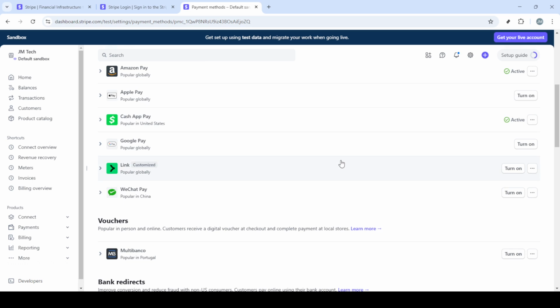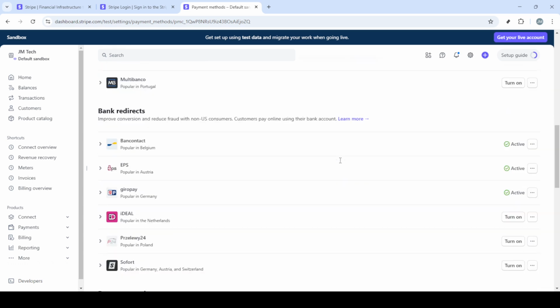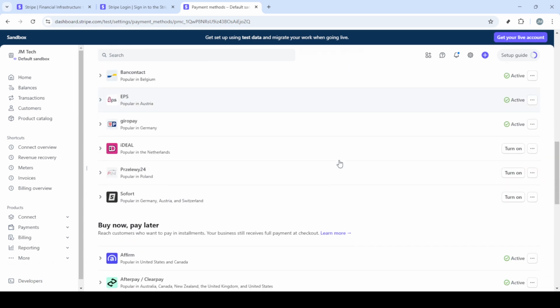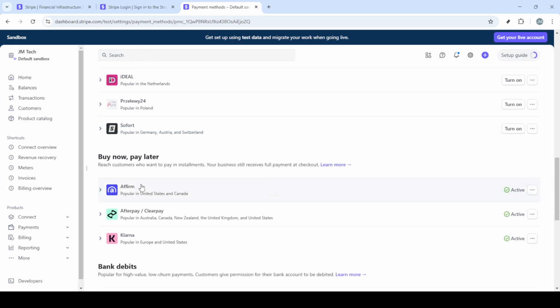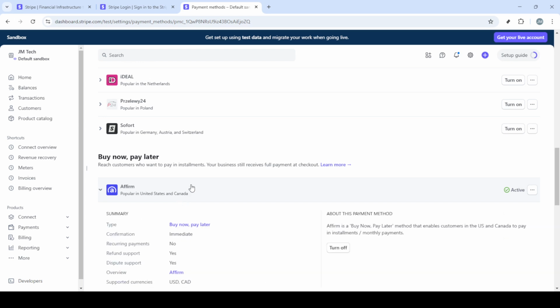This is where you'll manage various features related to your account and integrations. As we're focusing on payment methods, look for and click on payments under product settings. Once you're on the payments page, the option you'll want is payment method. Clicking on this will bring up a list of all the potential payment methods that you can integrate with your Stripe account. Scroll through this list until you find Affirm. It might be further down, so take your time to ensure you don't miss it.